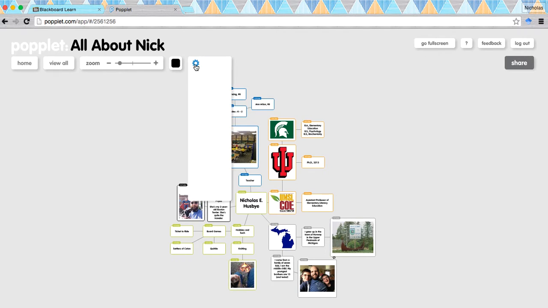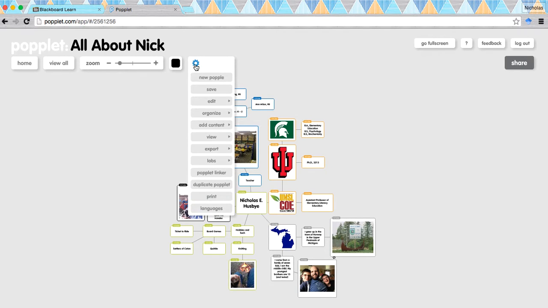I'm going to go to settings, and I've just clicked settings, and what we're going to do is export our Popplets as JPEGs. JPEG is a photo format. It allows us to interface really, really well with MyGateway. So you're going to export it as a JPEG.